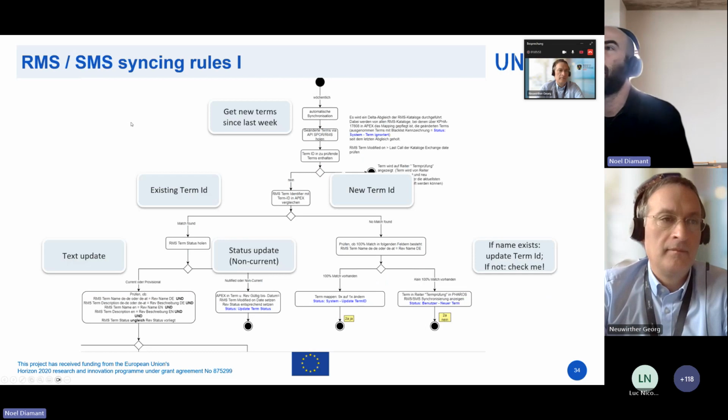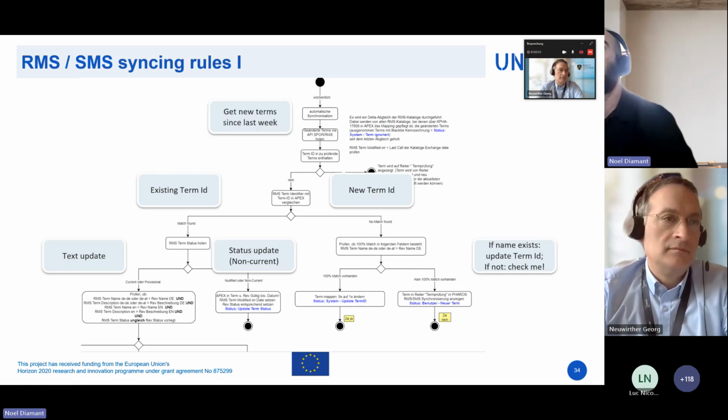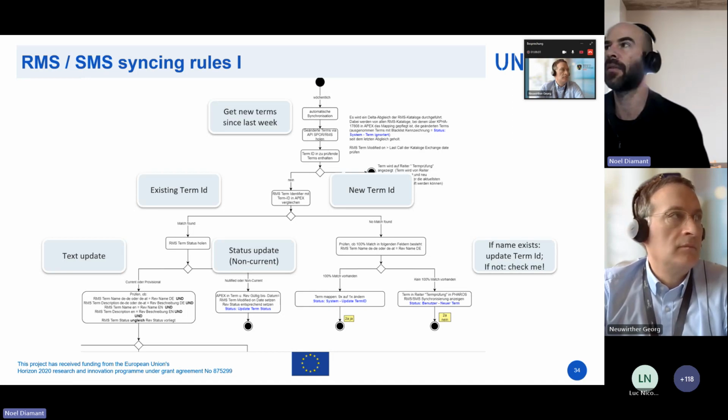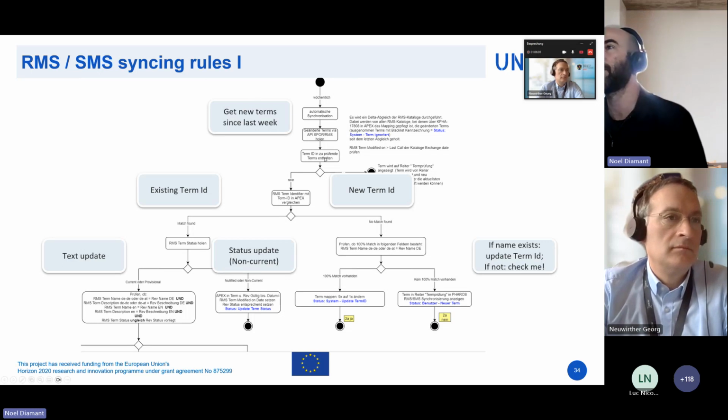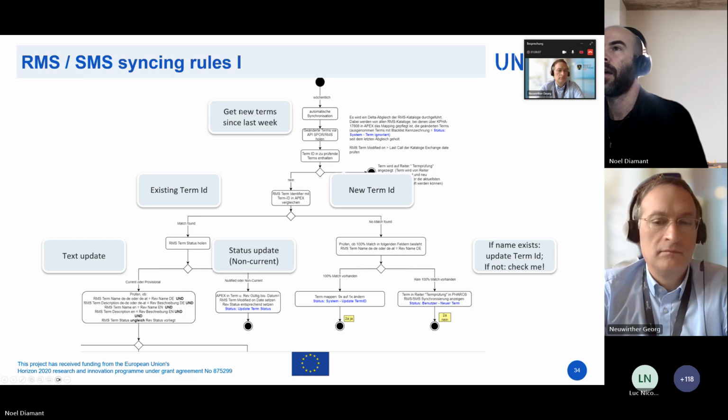How does this work? So we have decided that we're not doing ad hoc. We tried ad hoc synchronizations once. It was okay, but it was not necessary. It was a bit too much of a strain. So we're now doing this once a week. It seems like it's enough.